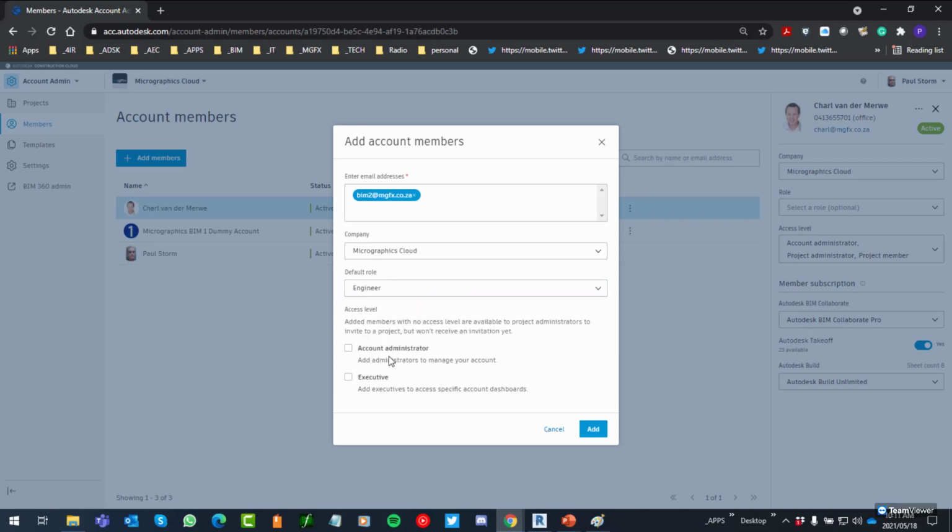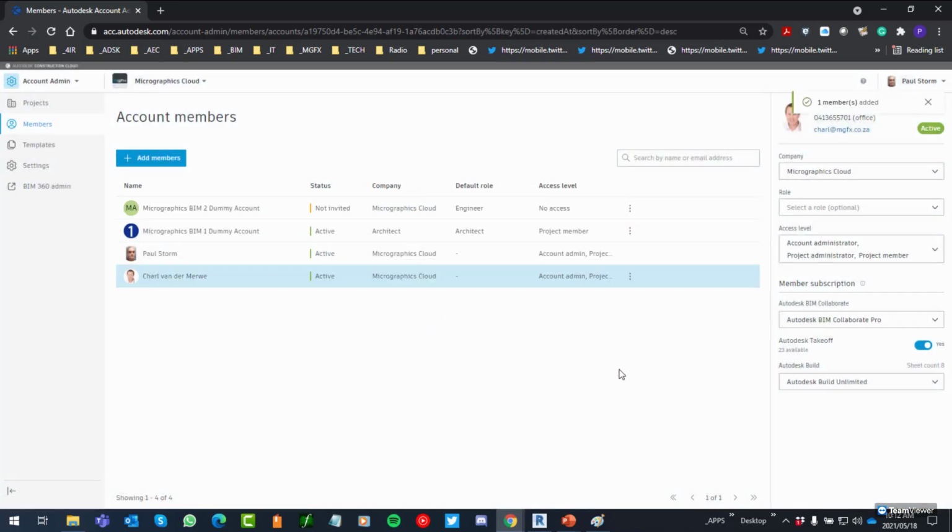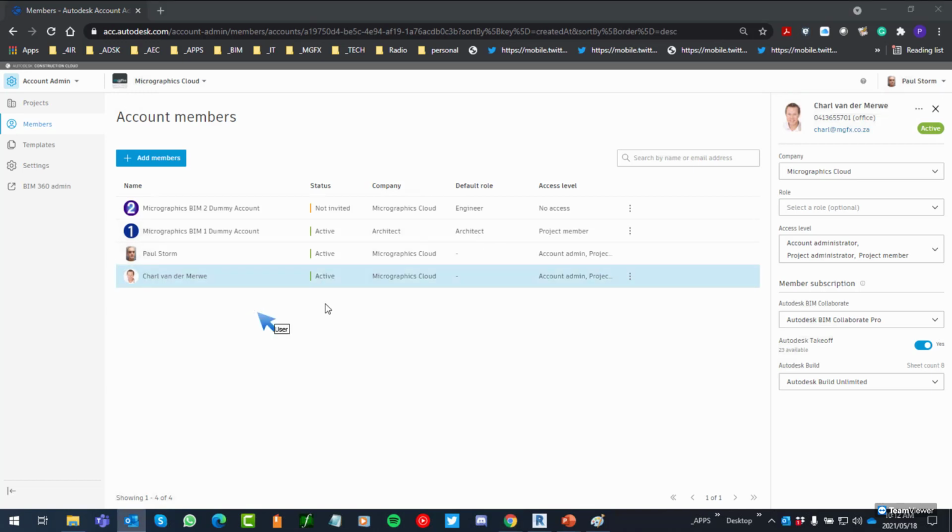I might say they're an engineer, and then what is their access level. If you want to give them account administrator or executive access, you can do so at this time, or you can also change their status later in the process. Once you say add, they will be sent an email inviting them to join that project. Here you can see that they've been added to the account, and that will then go through to the user, who can accept that invite.